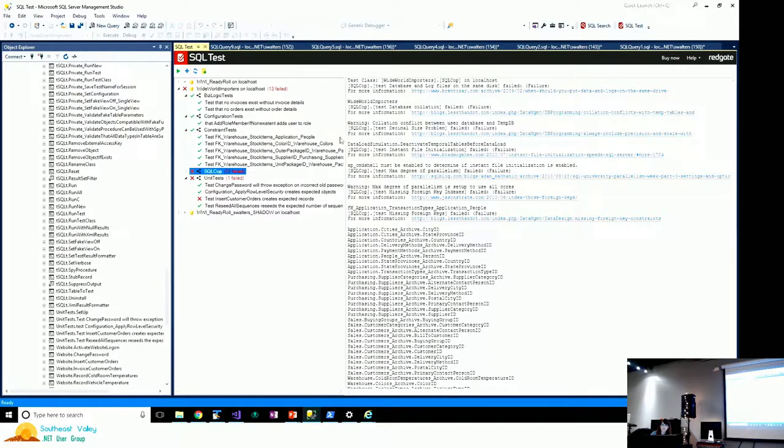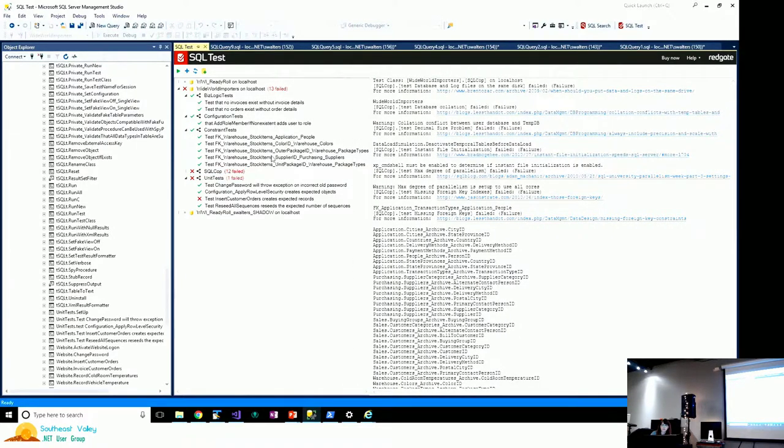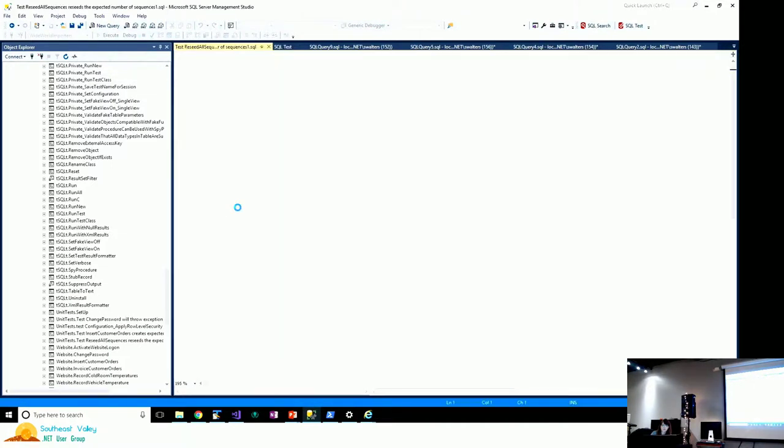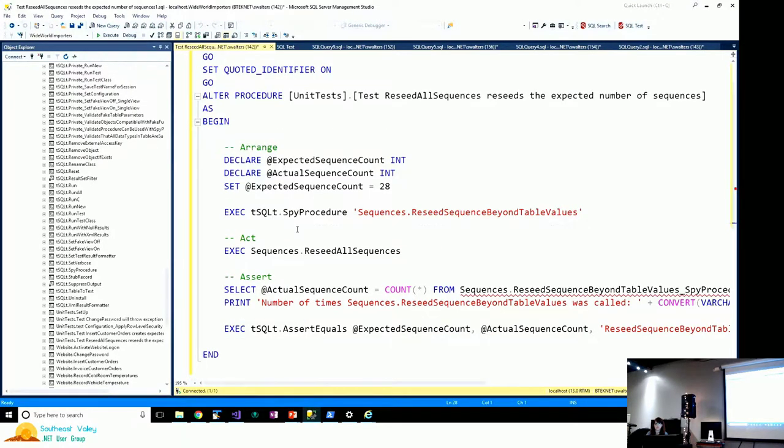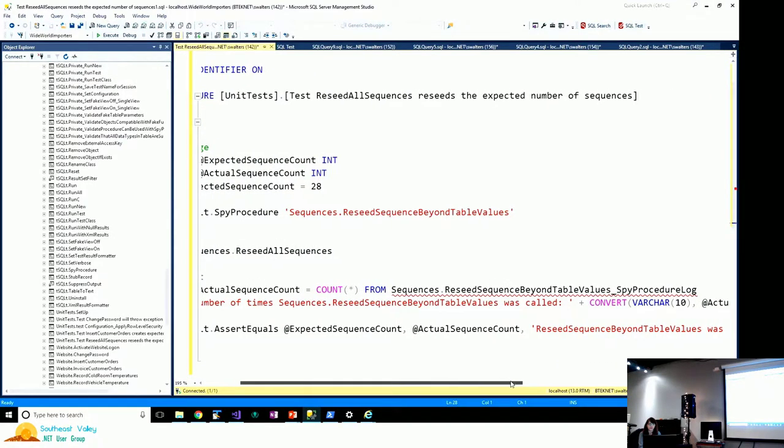Okay, let's go take a look at a couple more stored procedures I've got here that I'd like to show. Test reseed all sequences reseeds the expected number of sequences. Here we're going to use a feature of tSQLt called spy procedure. What this does is it sets up a mock of a stored procedure. While that stored procedure gets called, any calls to it get logged in a table that lives only for the lifetime of your unit test.